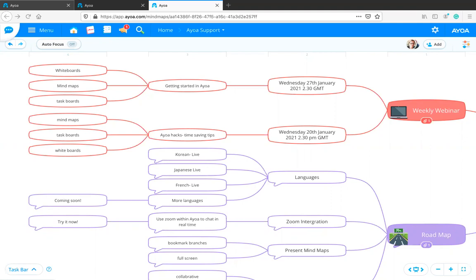I'd recommend giving Ayoa a go. We are the same people who created iMindMap. But if you contact us at support@ayoa.com, maybe give us a bit more information about what functionality you were looking for, and we'd be able to advise you how to use Ayoa to help you with that.